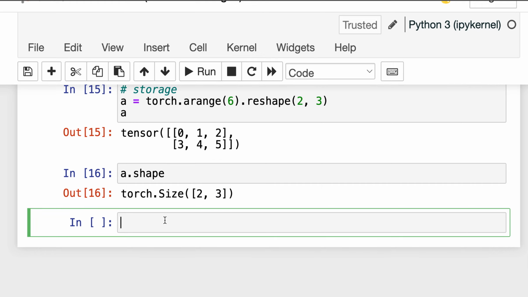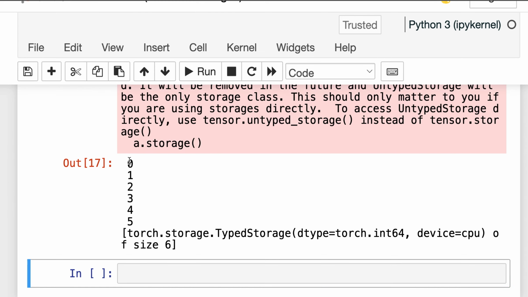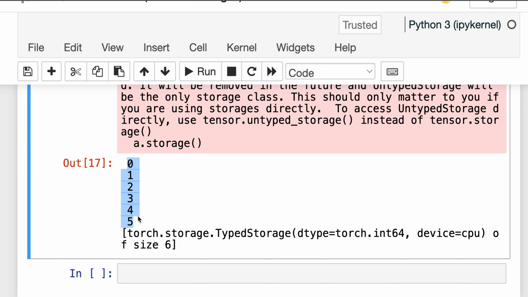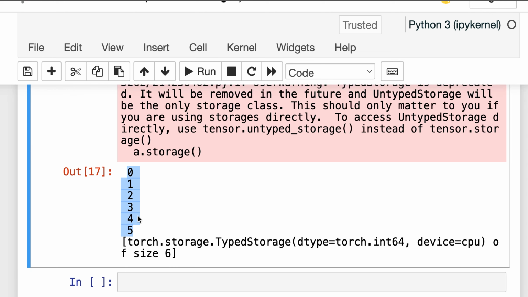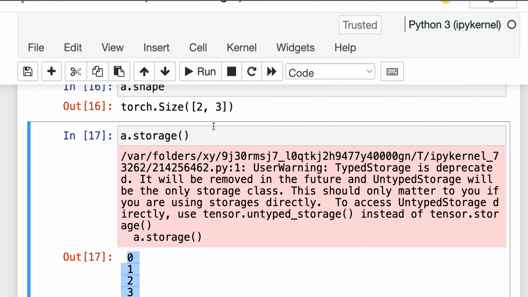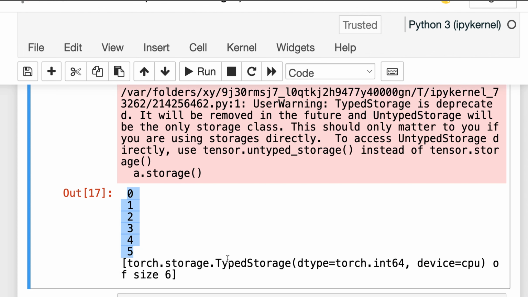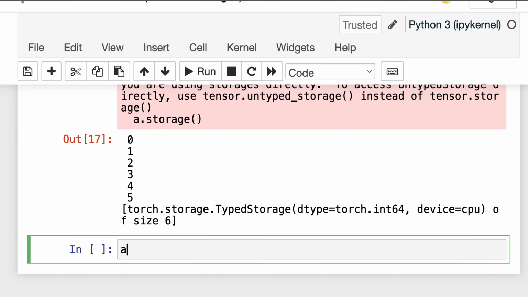And you can type in a.storage(). So you can see that it was stored linearly. And so how does torch know how to show it? Because if you initialize a different tensor, it might have the same storage. And how to show it differently? So you can use a.stride(). I'm going to explain it.